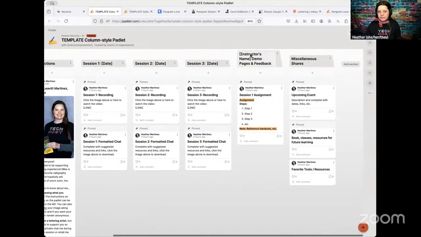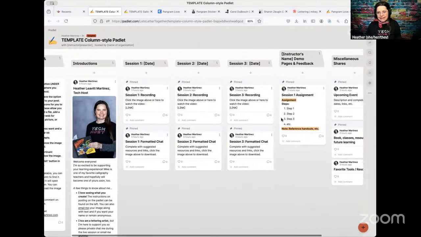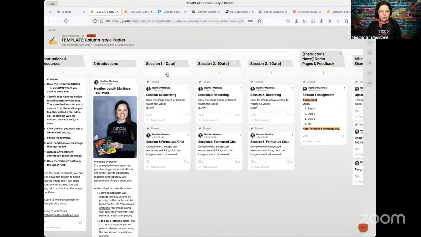Now, I also leave a space for the instructor if they want to put their assignments here or give feedback or any information. And I like to create one more column called miscellaneous shares. And that can either come from me or the client, and it might include things like upcoming events, book classes or resources, or favorite tools or resources. And again, I pin those so that they're at the top, but then anybody else that's participating is welcome to add posts as well. And remember, I can show you how to post. That's in another video. You might want to check that out.